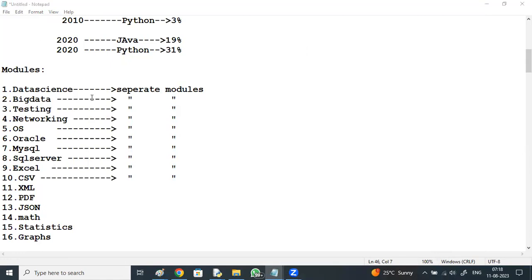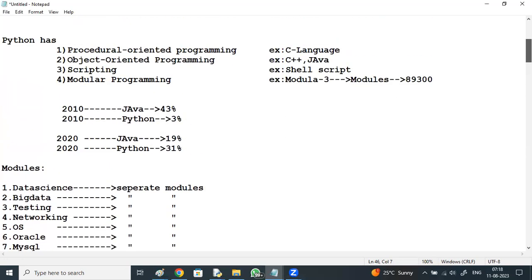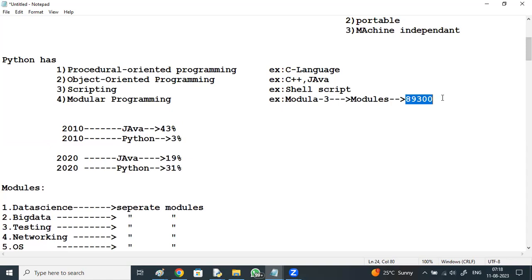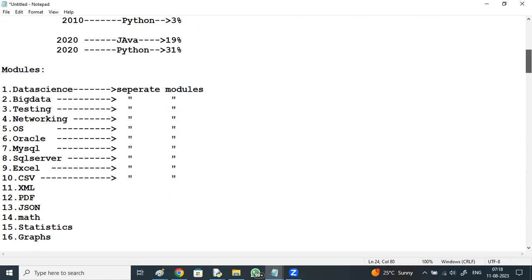So in this way, modules have inbuilt functions. Using that, we can perform different types of operations. Python provides 89,300 inbuilt modules for different environments.